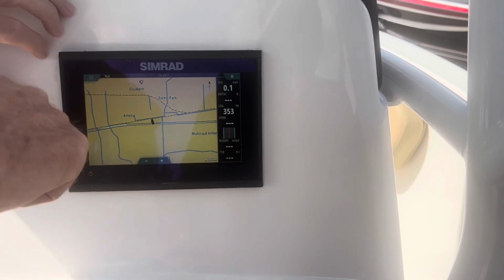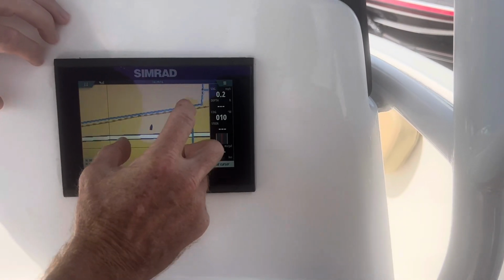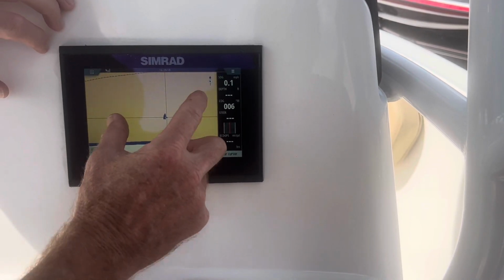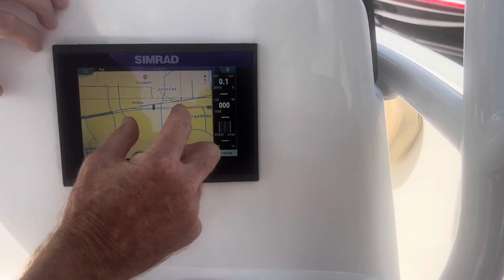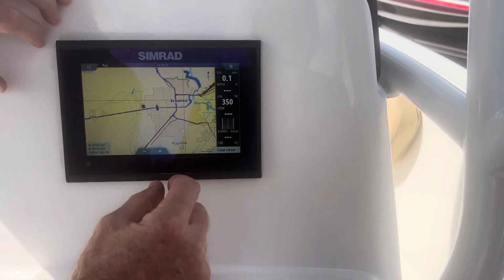Yes, it will. It'll show your move. Well, we're not over any water to see, but it's got the roads where we are. Yeah, so that is the highway on the screen.